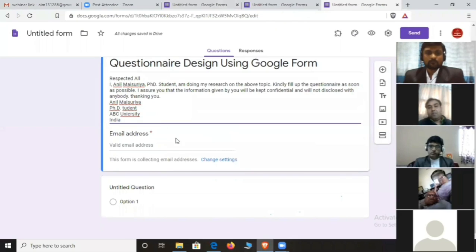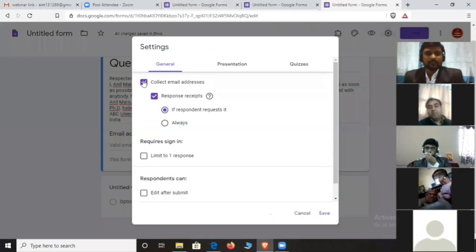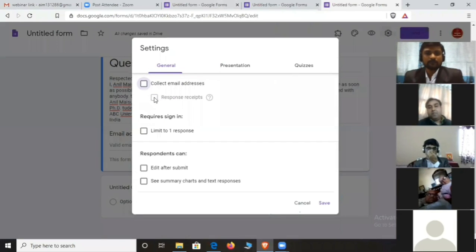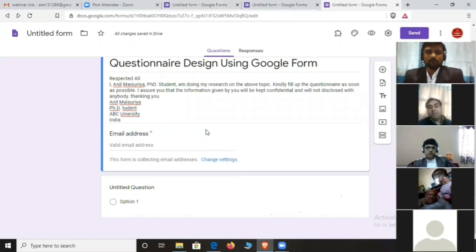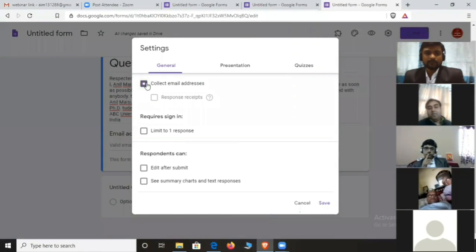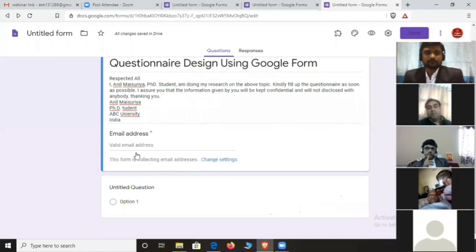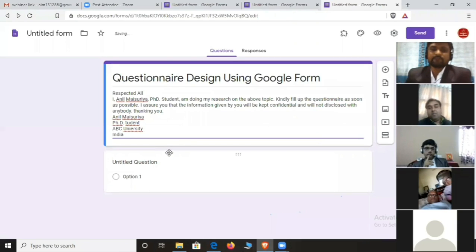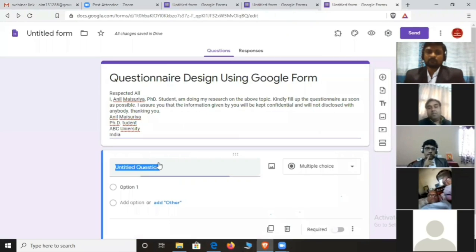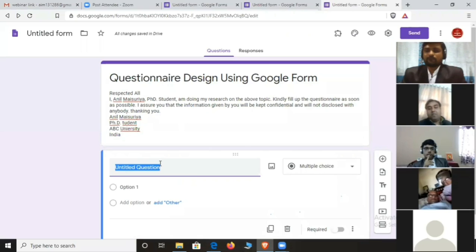Now go to the settings and click on responses, collect email addresses. We do not require this option, so unclick that. After unclicking this and saving it, the email address will be removed. Now we'll start to design our questionnaire.